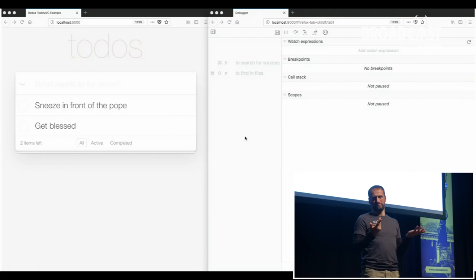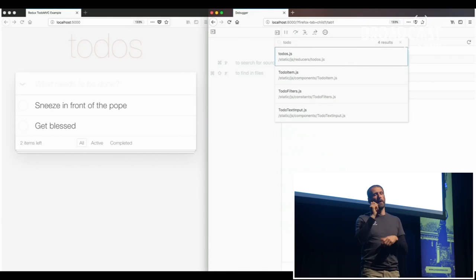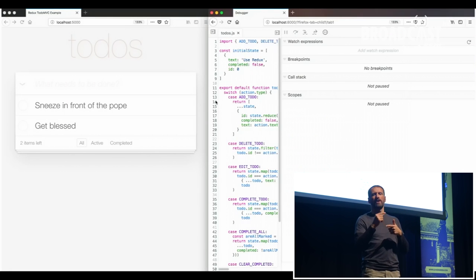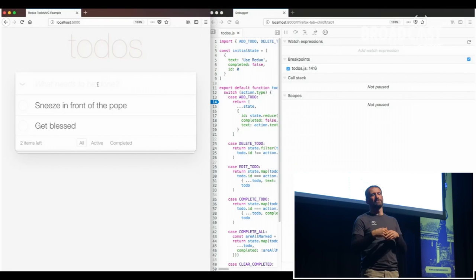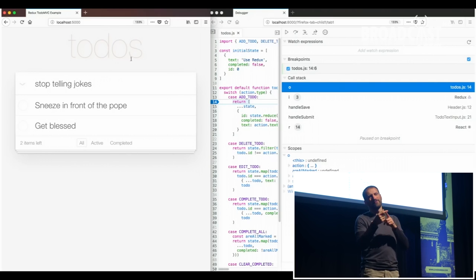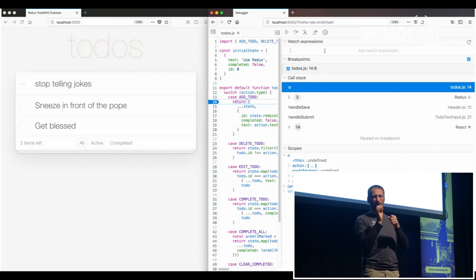So I just want to show how that works. And it works fine. So I have another to-do list. Sneeze in front of the Pope. Get blessed. And I want to add a to-do, stop telling jokes. Probably a good idea. So I'm pausing on this breakpoint, and now I'm adding action. And please let it work.